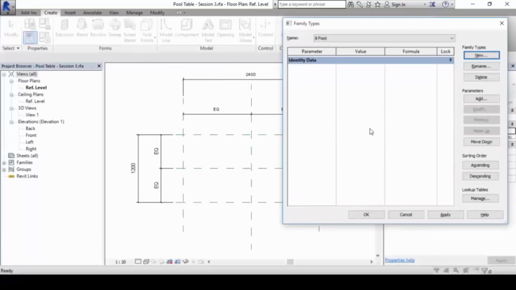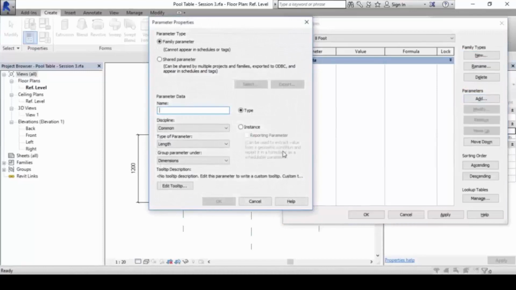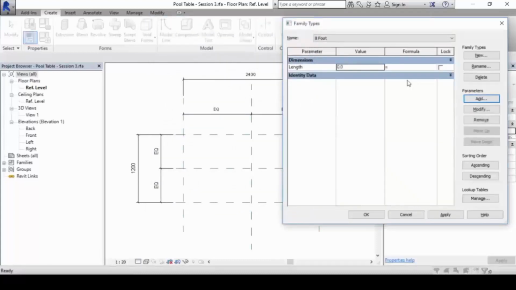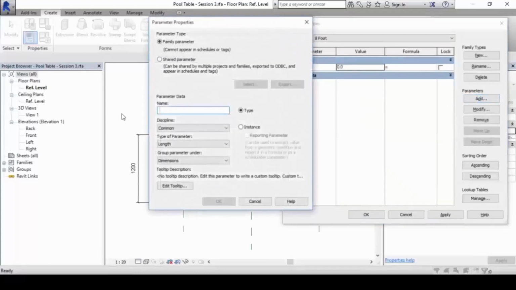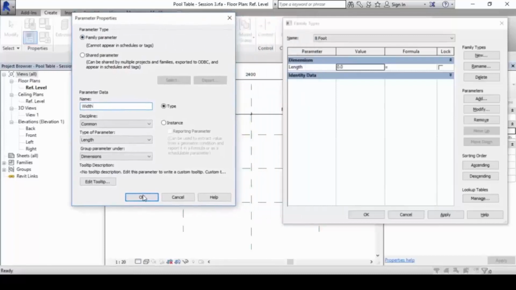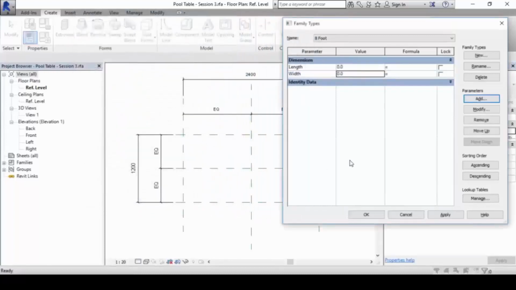We will then click on the parameters here to add. So we're going to add one of this and call it length, and OK. And then we'll create another one here called width. And click OK. We now have two parameters here, upon which we will click OK.